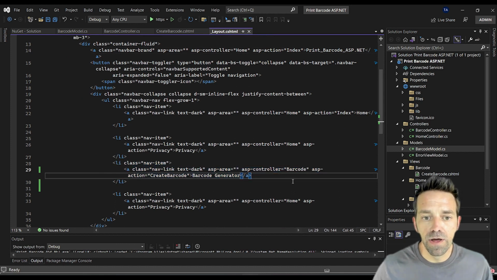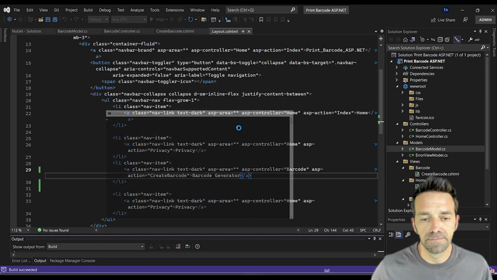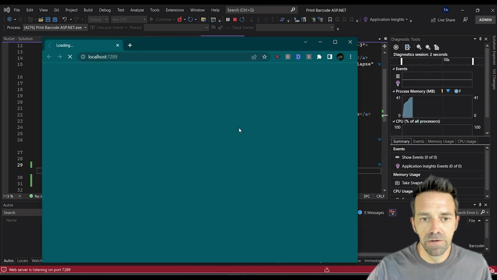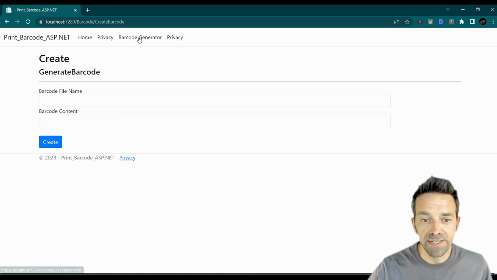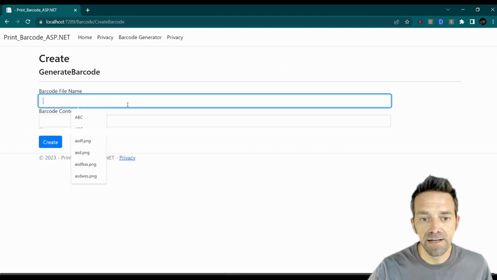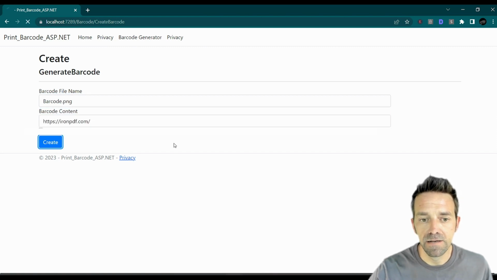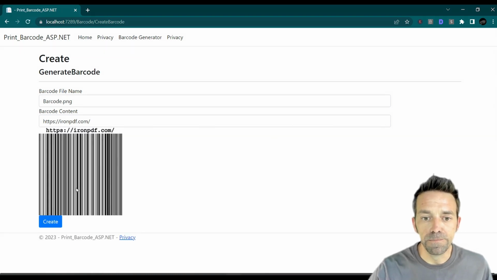So let's go ahead and run the project and patiently wait for the output. All right, now let's navigate to the barcode page and provide the desired file name along with the appropriate extension, as well as the desired content for the barcode. Once all necessary details are entered, click the Create button. And here we have the successfully generated barcode.